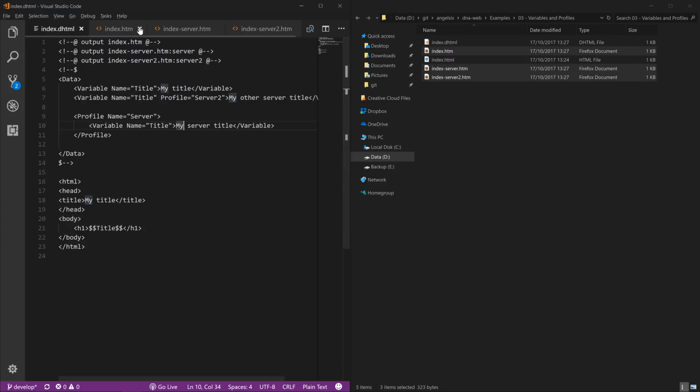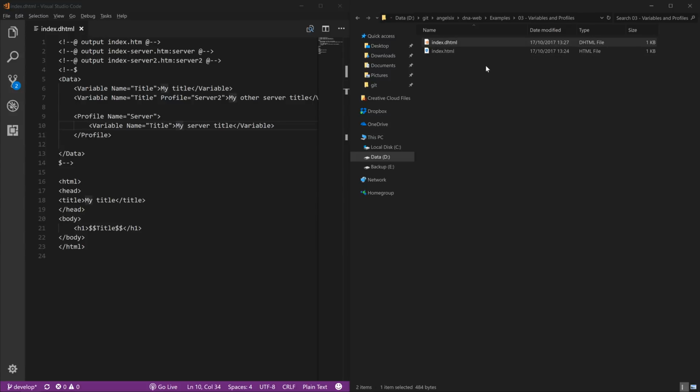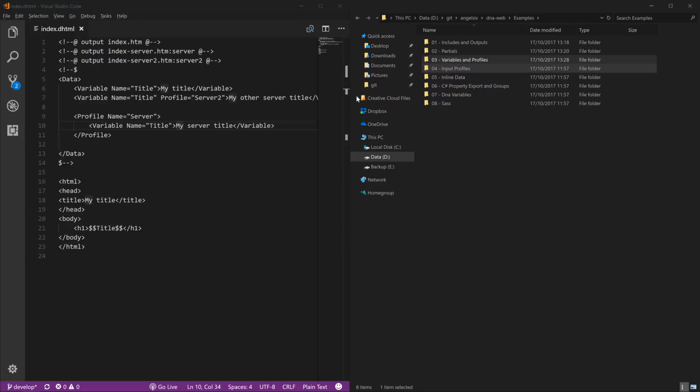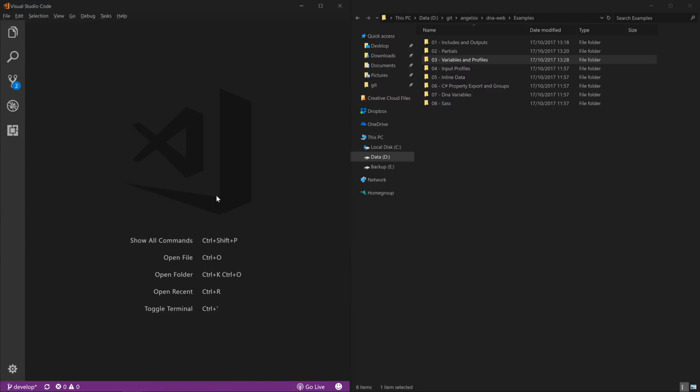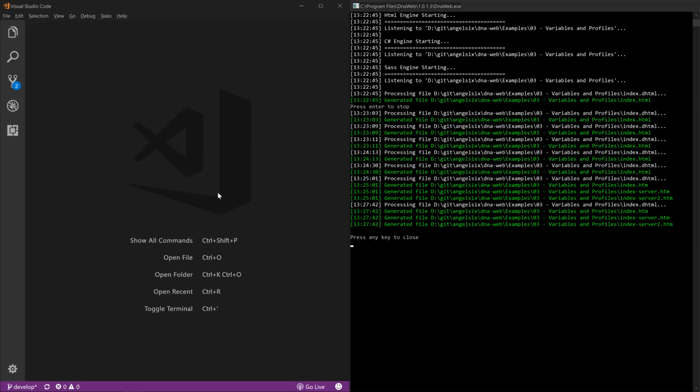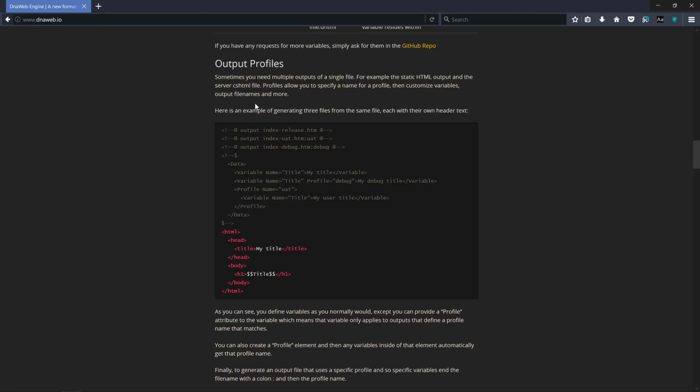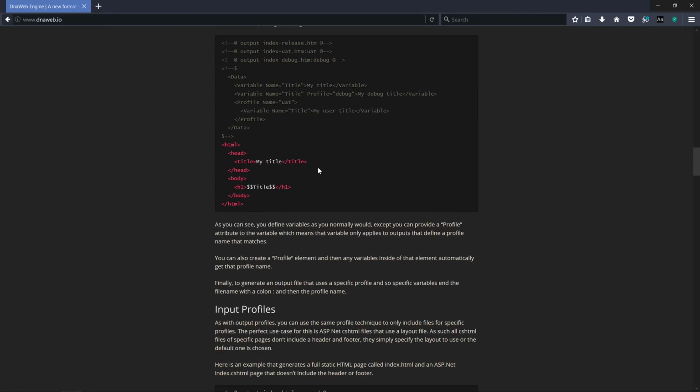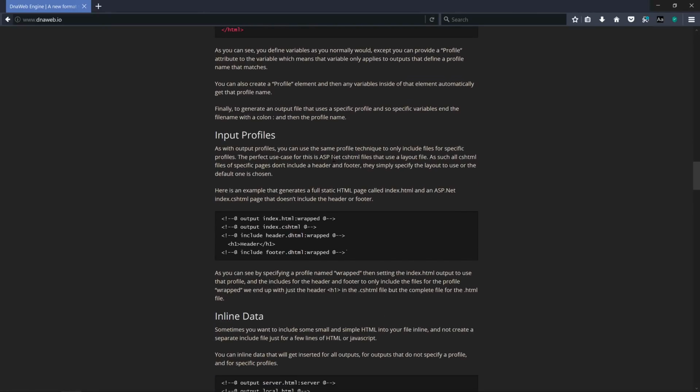So again, you can make use of this however you like in HTML, and all this will become very useful as we make the websites. But that is output profiles. So that's all the output profiles being generated in that way. And again, like I say, they'll be more useful as you see them used as we build the website. So that's this output profiles. Again, the website will give you a read up.